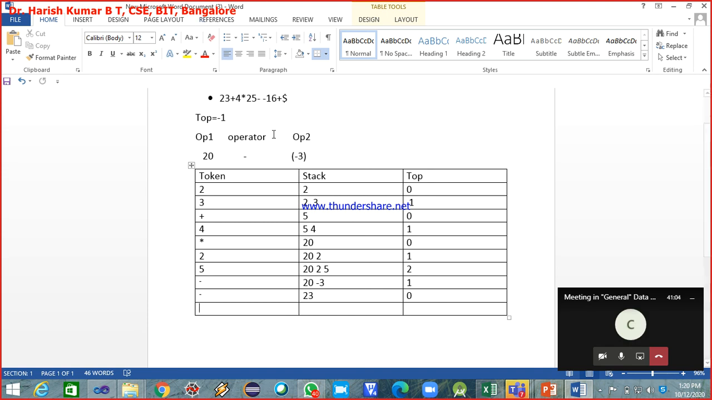Okay. So next I'm scanning the next token, 1. 1 is an operand, so it gets pushed onto the stack: 23, 1. What is the top value? 1. Next, what is the next symbol? 6. And what will happen? It also gets pushed onto the stack: 23, 1, and then 6. And what is the top value?